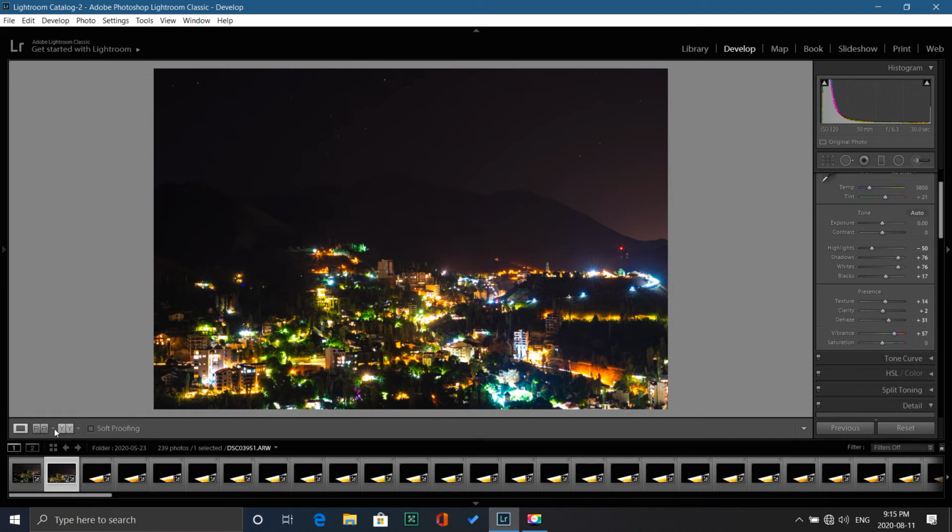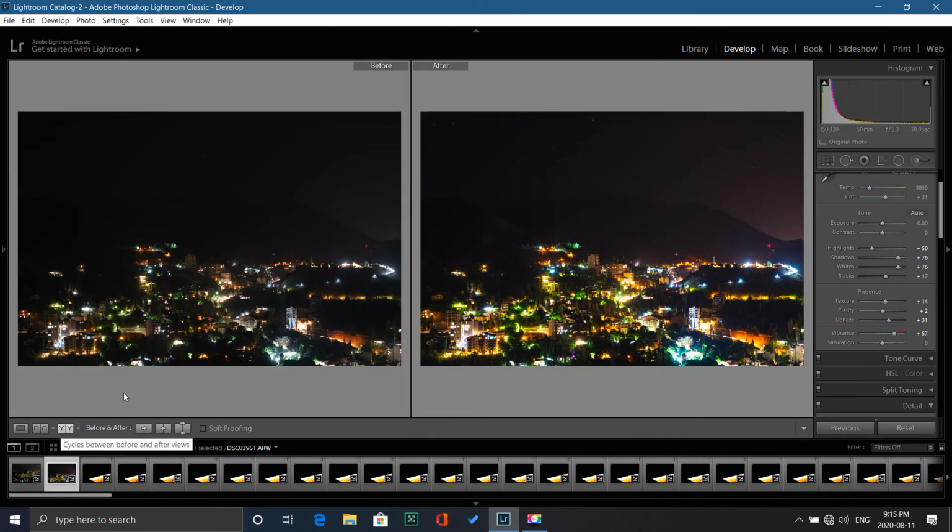So, now as you can see, if we go to the before and after, you can see that there's a lot of difference in these two images alone. I don't use saturation, but go ahead if you want to use it, use it. No one is here to judge you.